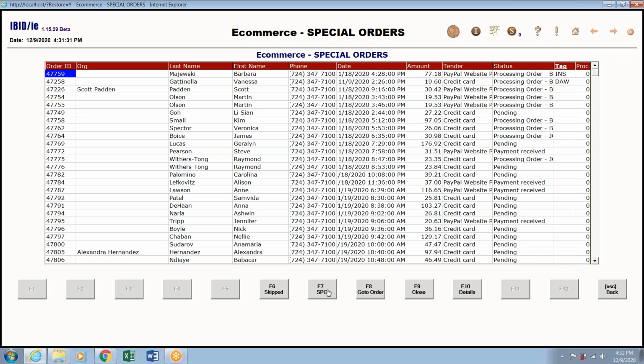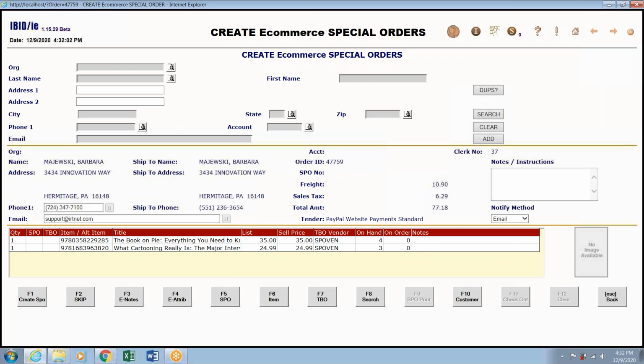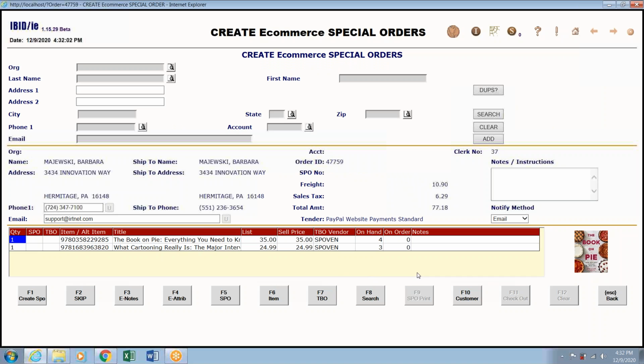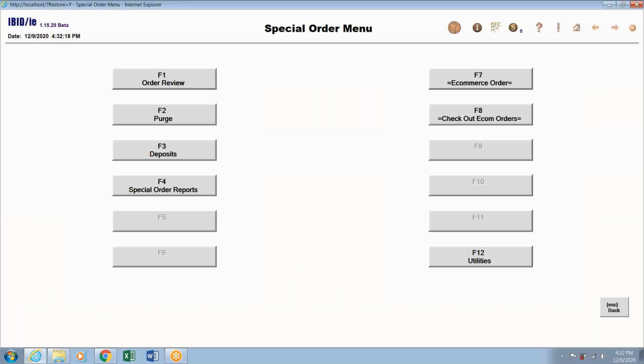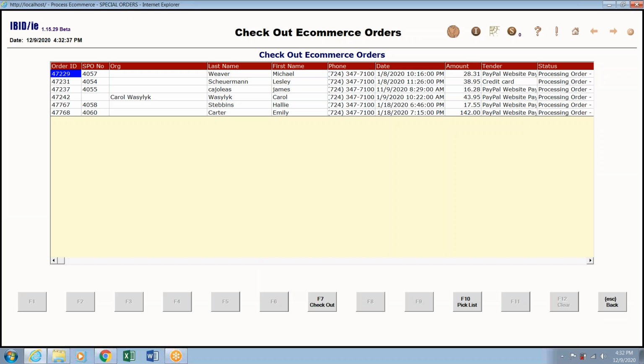Now, one of the things that we did was we have checked out every order that we've processed. By processing, I mean that we've either created a special order or we've skipped it. However, if we do that and we do not do the checkout, we want to check out later. Any e-commerce order that has been processed, meaning that it has either been skipped or had a special order created, but not checked out, you can then check out by going to the F8 checkout e-commerce orders.